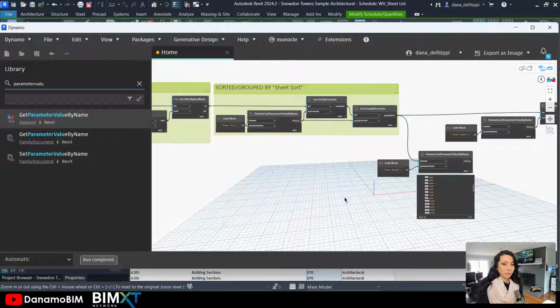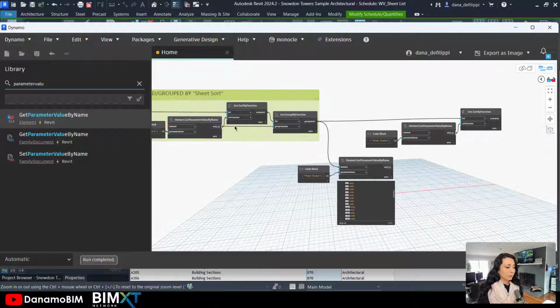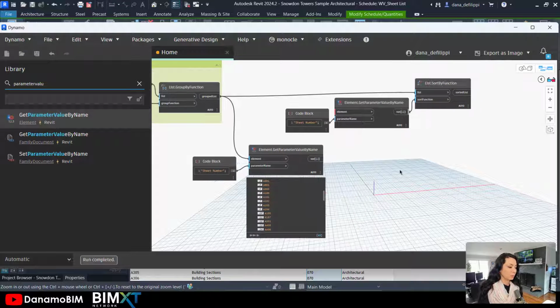If you haven't already, make sure you check out the previous episode in Dynamo Shorts for shortcuts. You'll see I'm using a lot of those today: double clicking for code blocks, dragging with control to copy, etc. So sorry if I'm moving a little quickly for you. I'll try to explain as I go here.